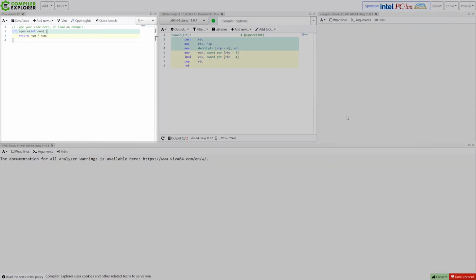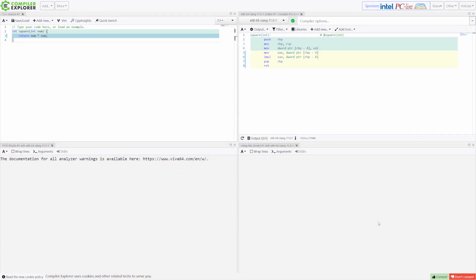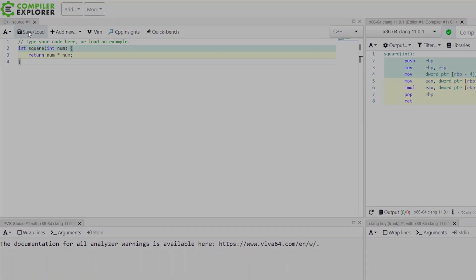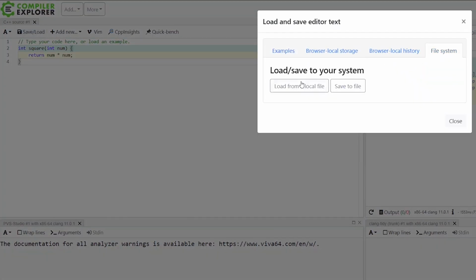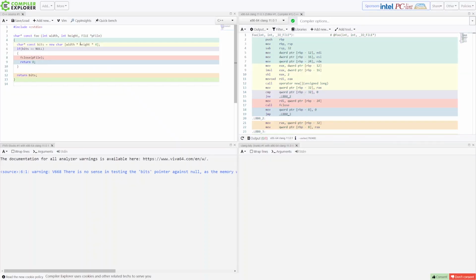Though Compiler Explorer offers you a window to enter your code, you can upload your own file. This is useful if you have a ready example to check. So let's go to Save/Load, File System, Load from a local file. Now we can see warnings for this file.